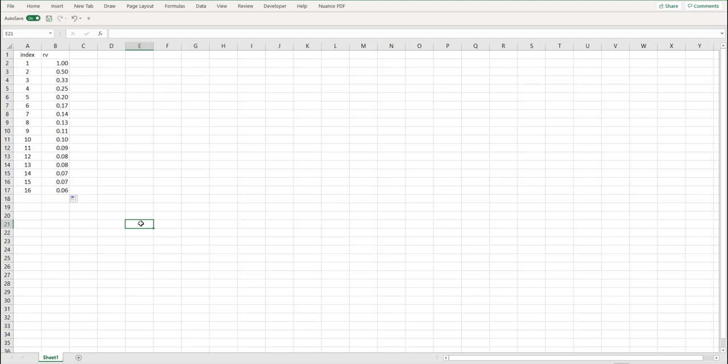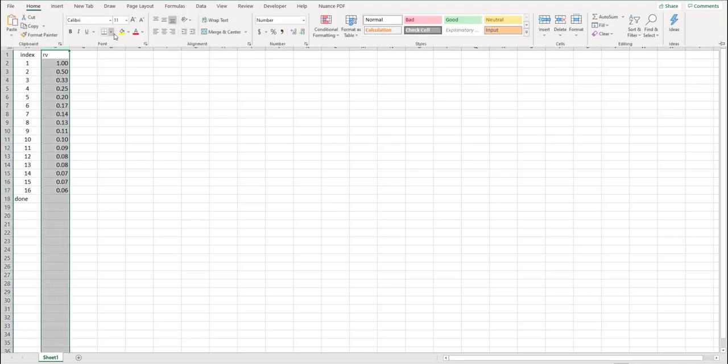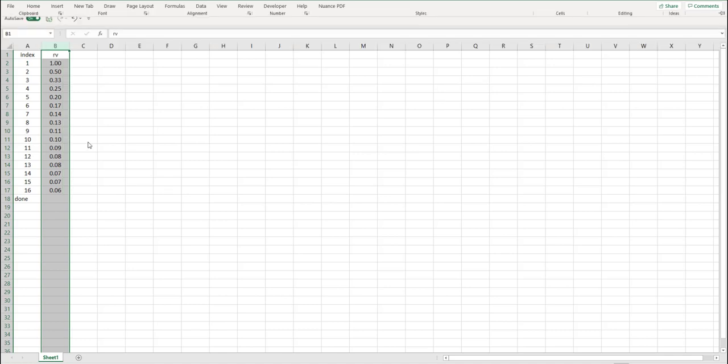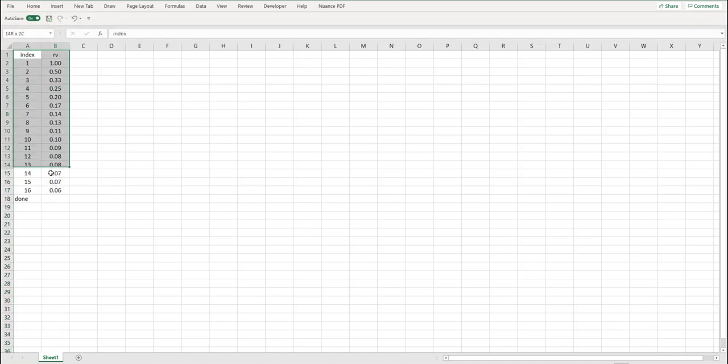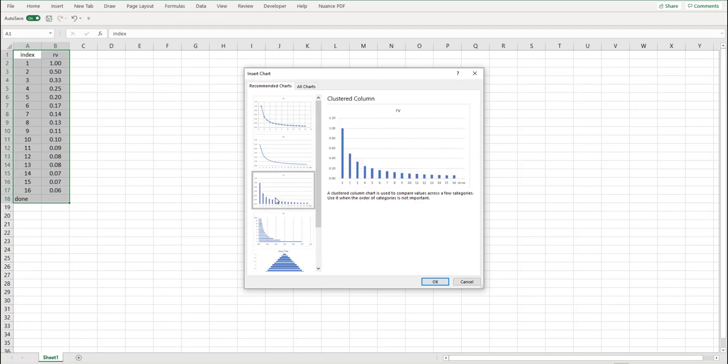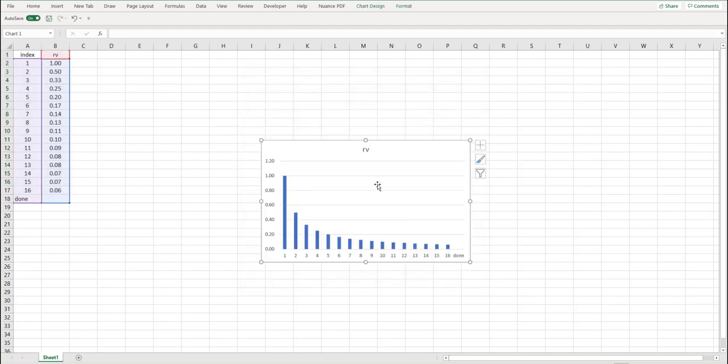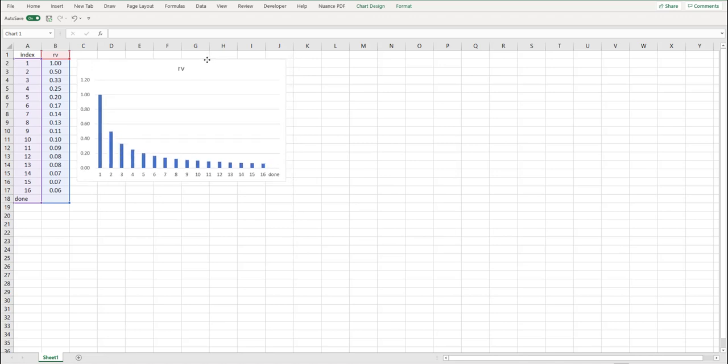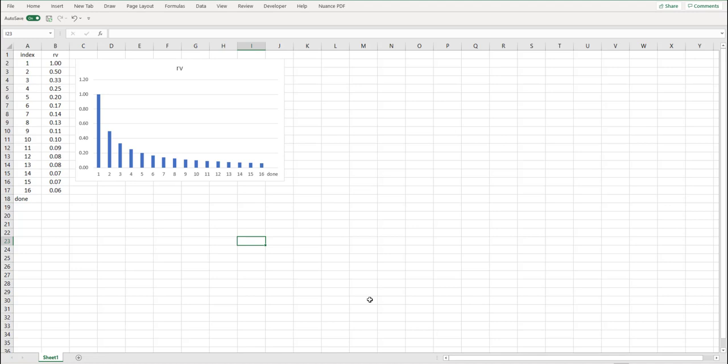Now I have measurements of a random variable, and I want to see a graph of these measurements. So I'm going to put in the word done over here to make the graph come out nice. I'm also going to center the random variable values. Now I'm going to select everything down to and including the word done. I go to the Insert tab, go to Recommended Charts, and I like this bar graph type over here. It's called RV, and now we have a complete statement of a random variable on a population.